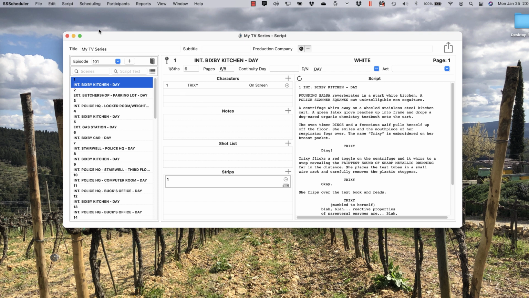I'll click the scheduling menu. I can either open the list of all strip boards by clicking the strip boards menu, or I can open the active strip boards. You may create several versions of your strip board to experiment with different schedules based on actor or location availability. Now, once you decide on the strip board or strip boards that you want to use, you'll keep those active.